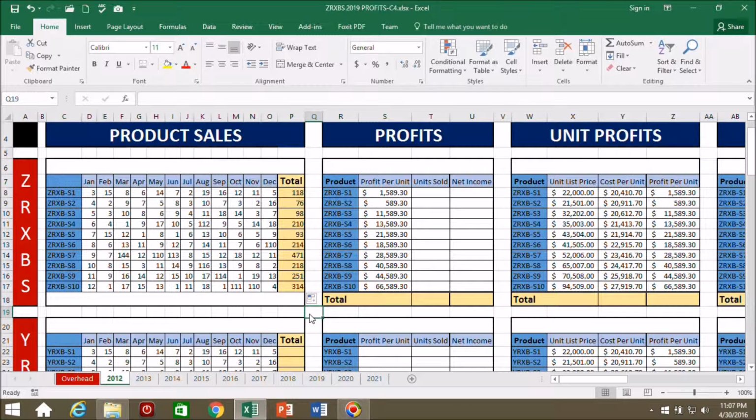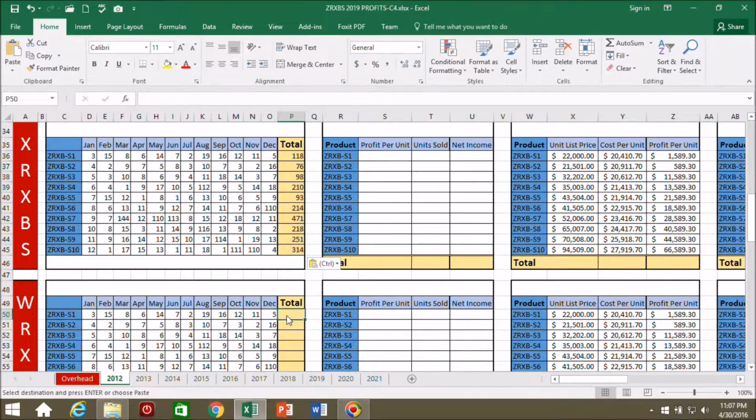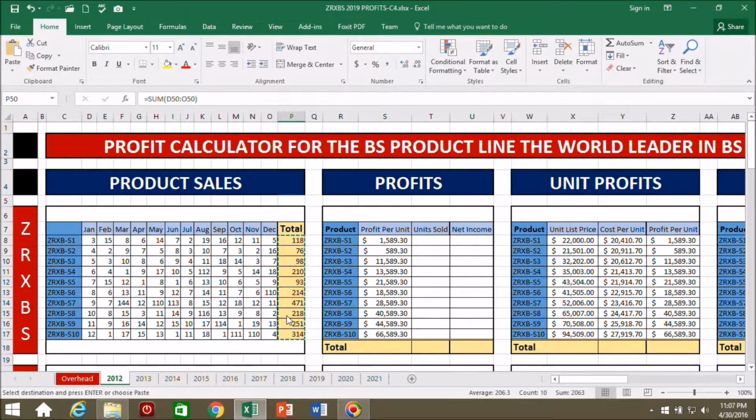We need that formula for all of our product lines, so we will select these cells, Control C for copy, select the first cell and Control V to paste it in. And now each of these has the formula. Okay, we use the escape key. Now we have a total for our units sold.